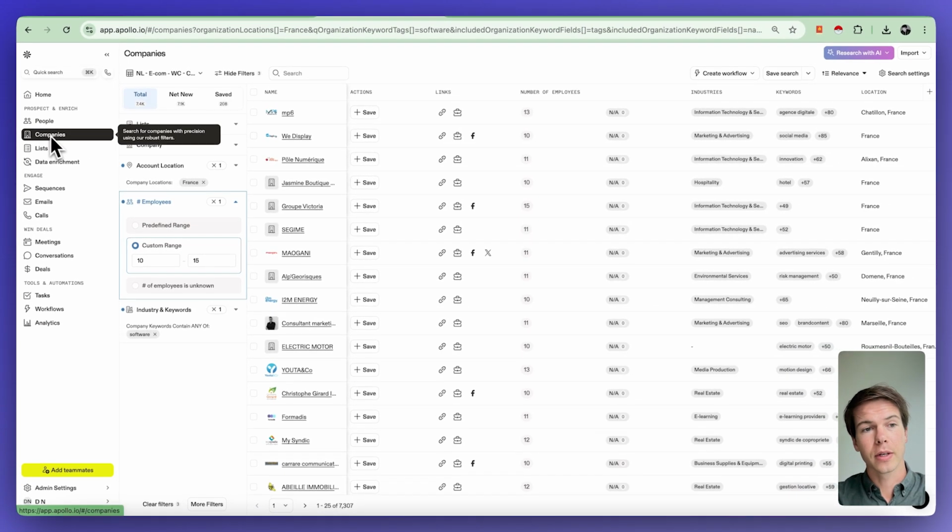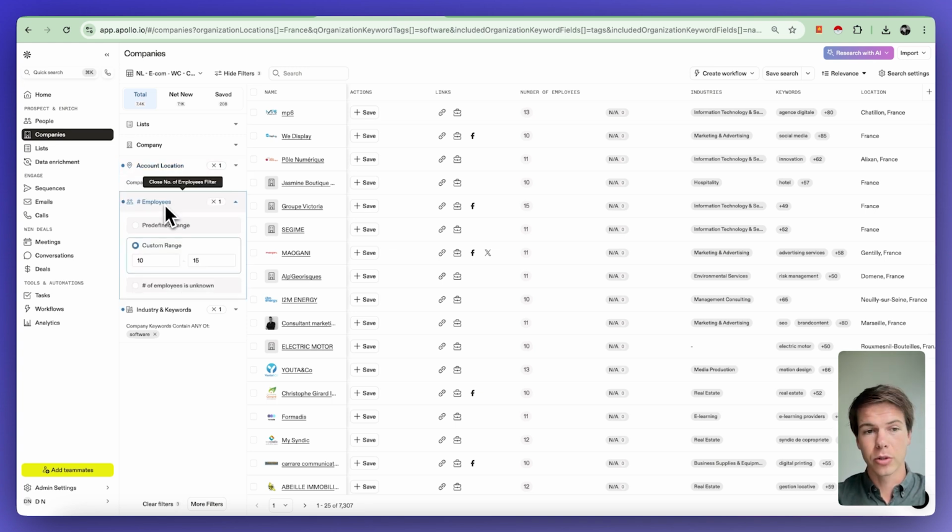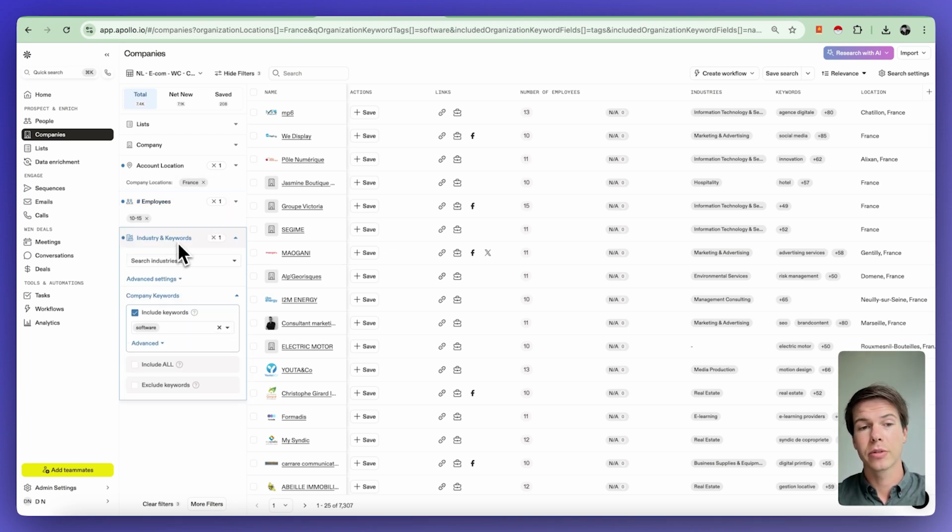Then you would go over to the Companies tab in Apollo, and you would go to Account Location, meaning where the company is located. You would type in France and choose France. Then you would go to the filter for employees and go to Custom Range and type in 10 to 15. Then you would go to the filter for industry and keywords and click down here on company keywords. And then here you would enter in software company, whatever your niche is.